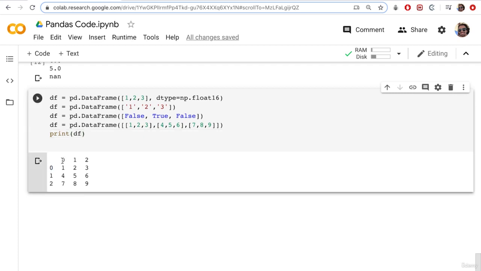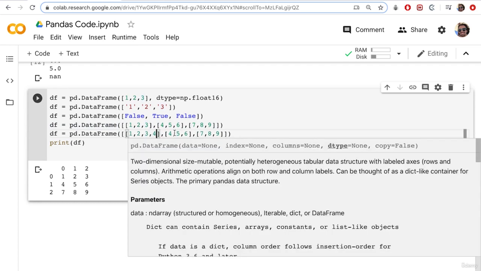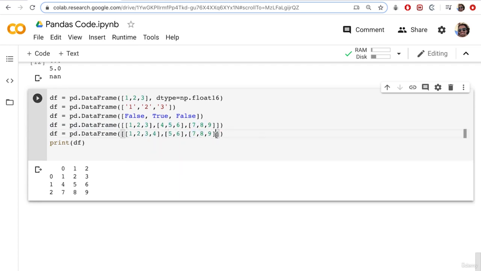Also, we have now expanded our column indexes to 0, 1, and 2, again because we have 3 columns this time. If we enter in uneven columns, so this was a nice 3 by 3 matrix, but let's say we had something a bit different. Let's say we had a 4, maybe we only have 5 and 6, and then a 3. So we've got 4 items in this one, 2, and then 3. Okay, so this is still allowed. There's absolutely nothing wrong with this, but it's going to fill in the missing values with not a numbers.